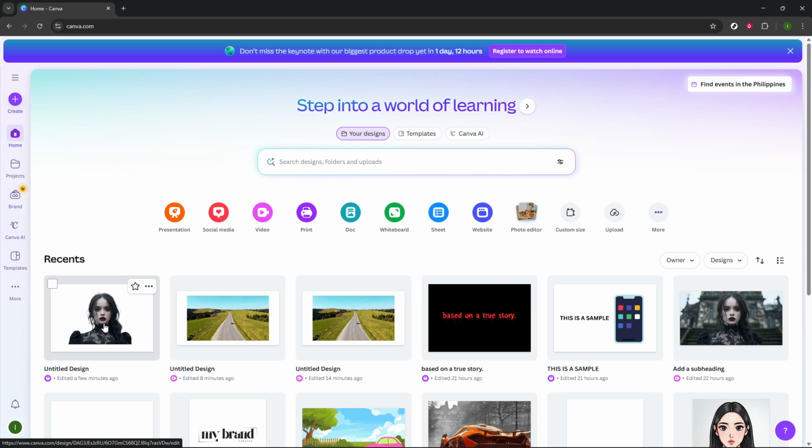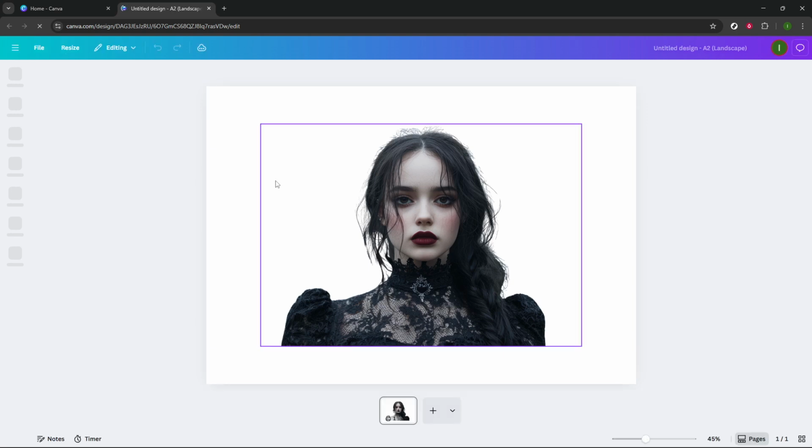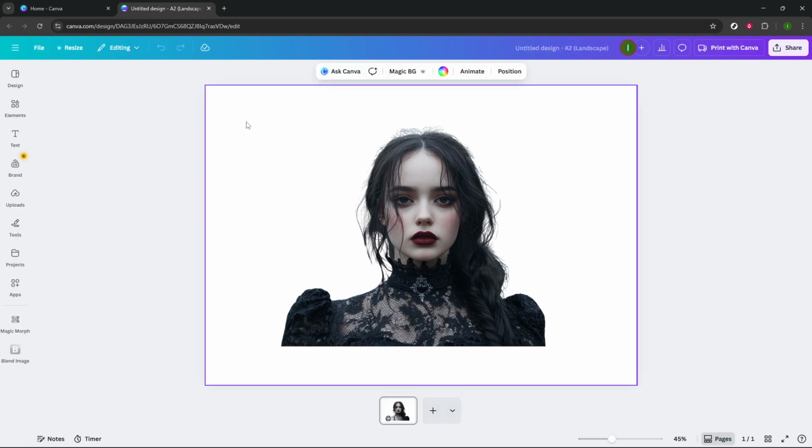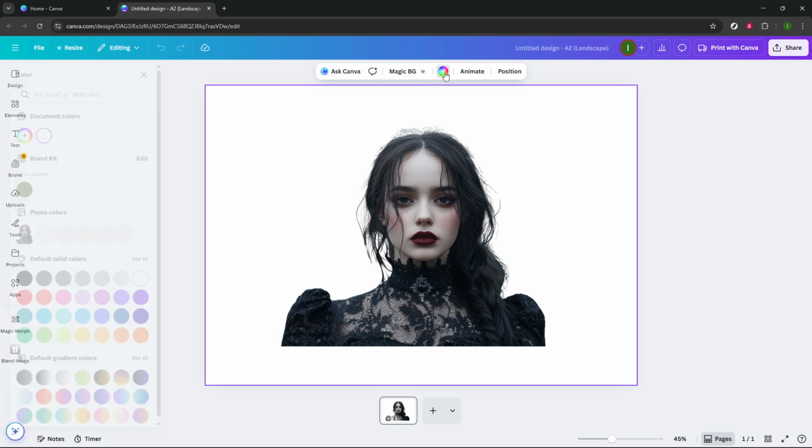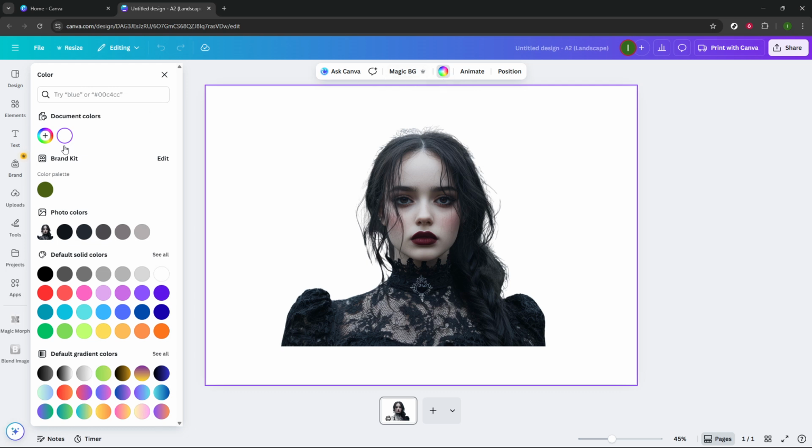Once your project is open, find the part of the image where you want to change the background color. Click directly on the background, which will activate it for editing. Now look for a small icon that represents the background color. It usually appears at the top of your screen when the background is selected. Clicking on this icon will bring up Canva's color palette. This is where the fun begins.